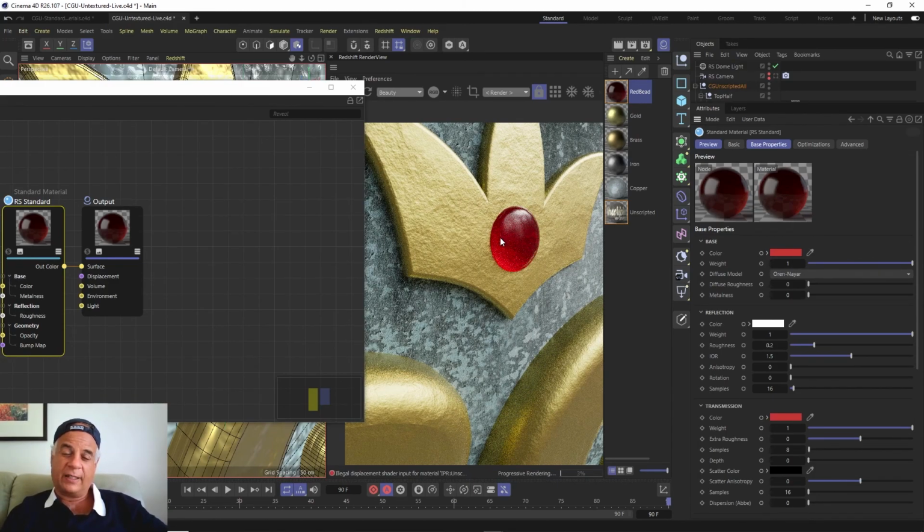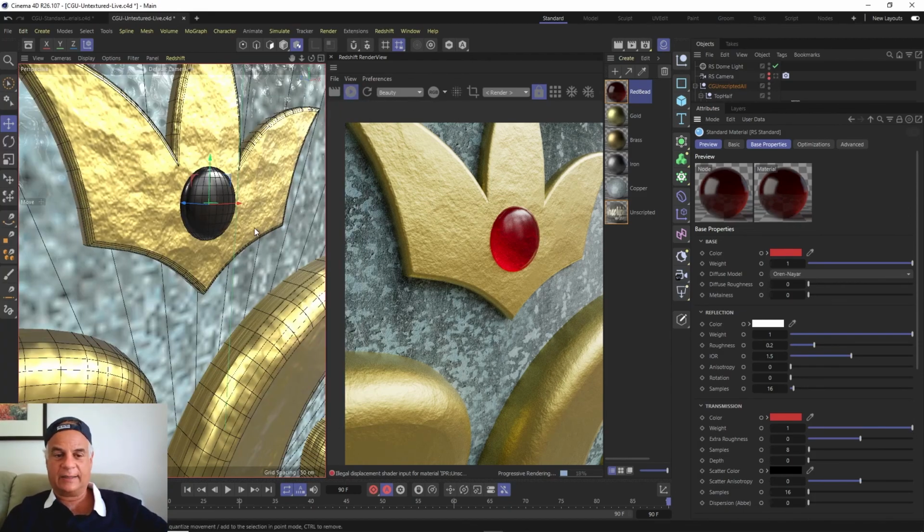Okay? And that's the way you would do it. So the time that we spent setting this color is really for nothing. It's only if you want it to look like red plastic or a diffuse material that you put it up here. If you want it to be like a red glass, you have to put that color here and up the transmission weight to 1. Okay? And that's how you can get a glass bead.